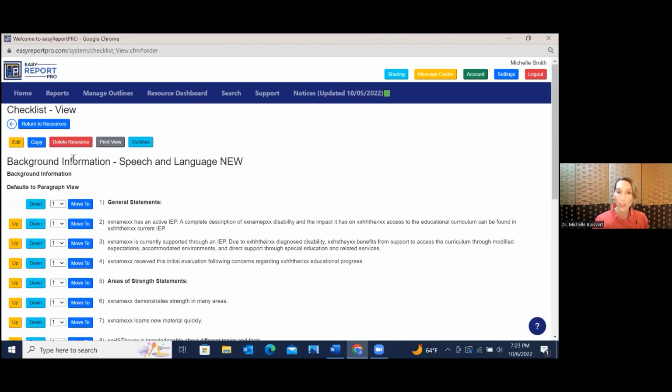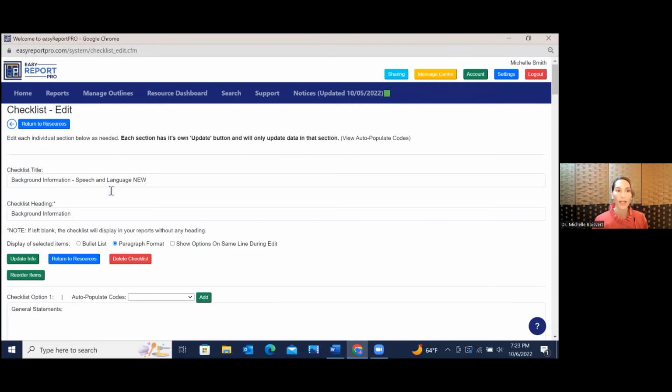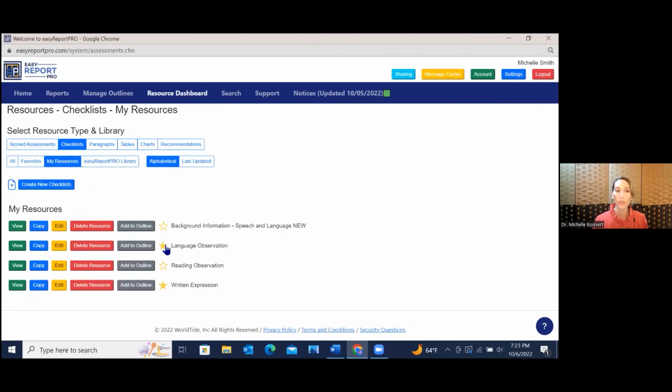Now, just while we're here, when I click edit, this is also where I get to determine what format I want the checklist to be in, whether I want a bullet list, a paragraph format, or if I want to show options on the same line. Here, I'm going to keep it as a paragraph, and I'm done. So I can return to resources.